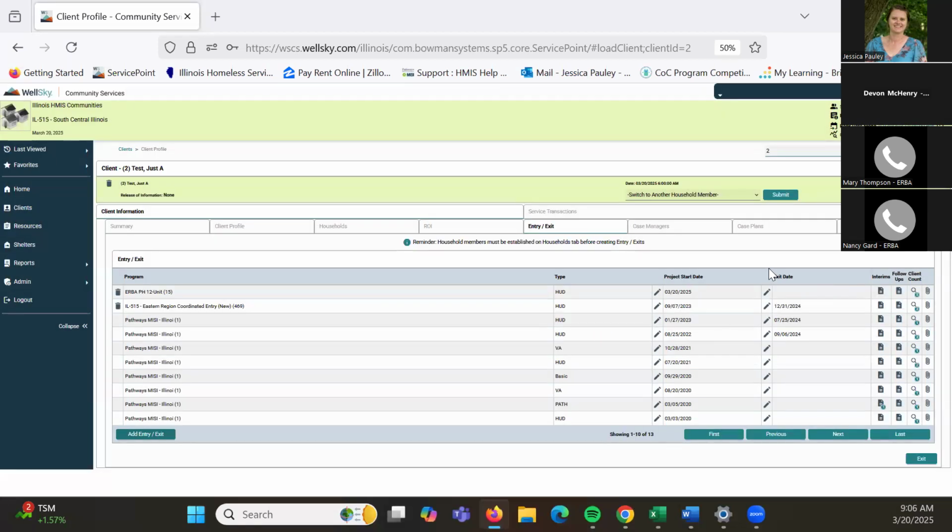But the one thing I will mention on move-in dates and project entries and all those things, if a client has a project entry date after their housing date, the system will not recognize that. So what I mean by that is, say the client actually was housed on the 15th, and you try and put in that they were housed on the 15th, but you're putting it on the 20th, the system will not recognize that and will show them as unhoused still. So it's really important to make sure that the project start date is not before they enter housing. Okay.